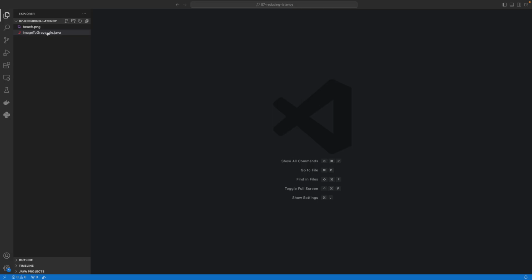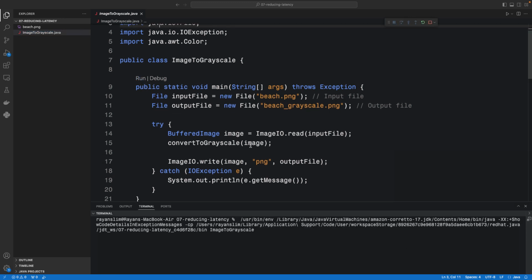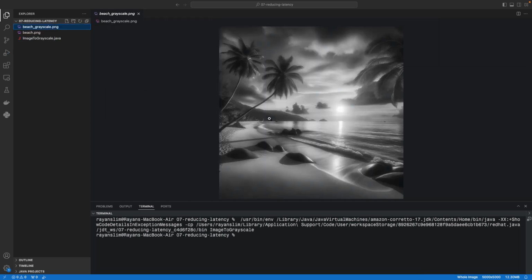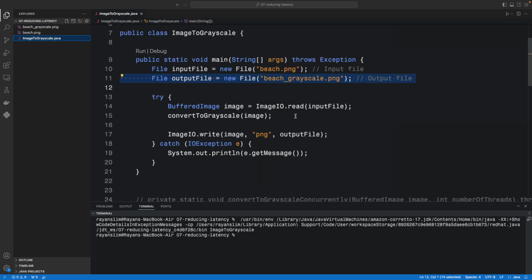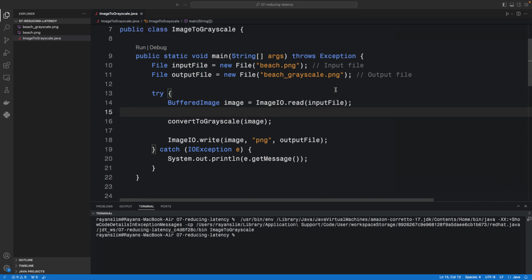Alright, we can start by opening up the starter code and simply run it. What this does is it's going to take an image of a beach and convert it to grayscale and output it over here. Alright, and you might have noticed that this took a relatively long time, and we can measure exactly how much time this took by going over here at line number 15.